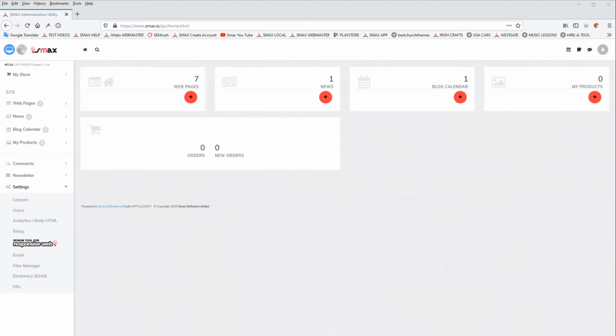In this tutorial we're going to look at a very important part of your website. This area will allow you to do absolutely any design you can imagine to your website, and all the changes you make will work on a mobile phone, a tablet and a PC.